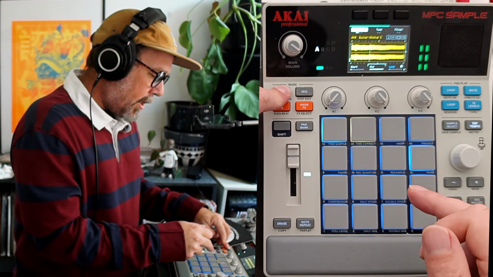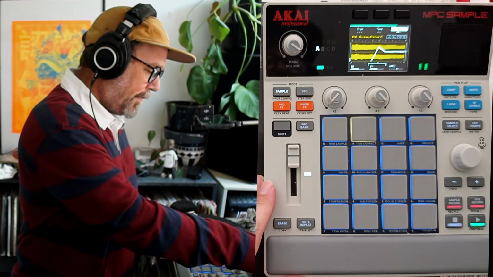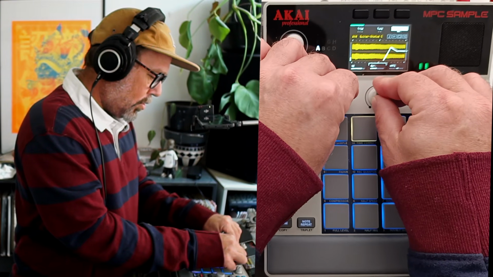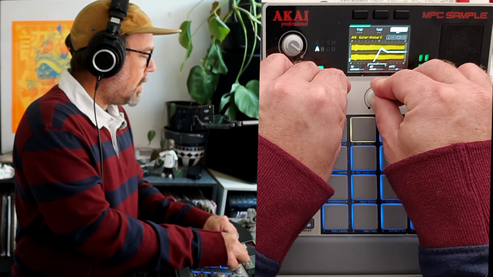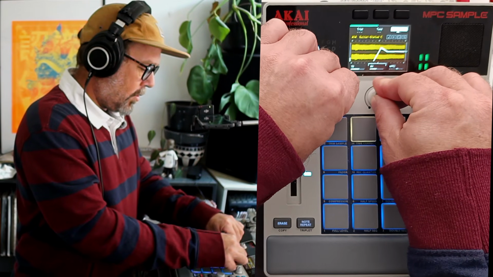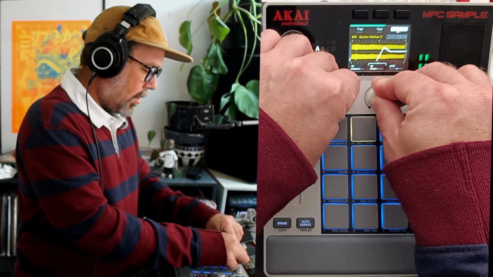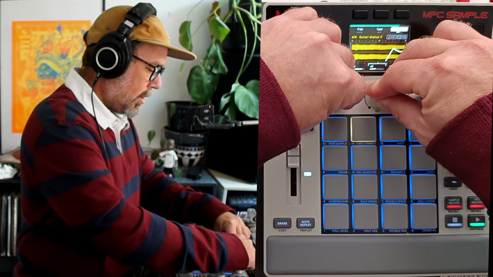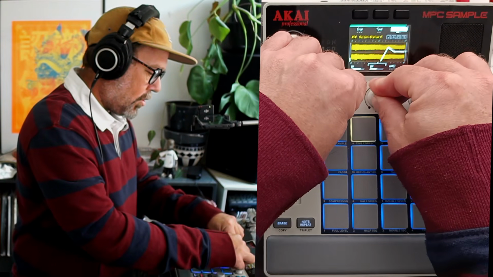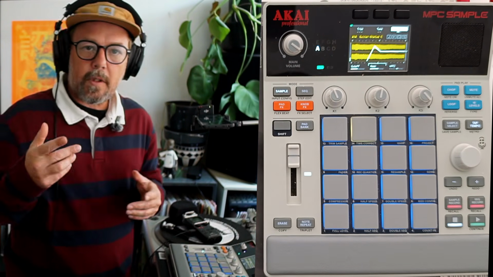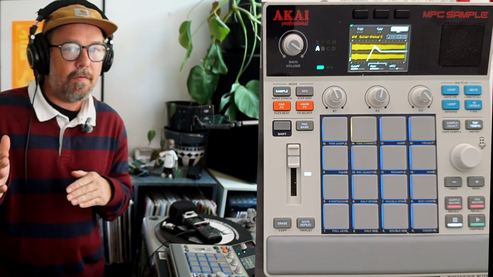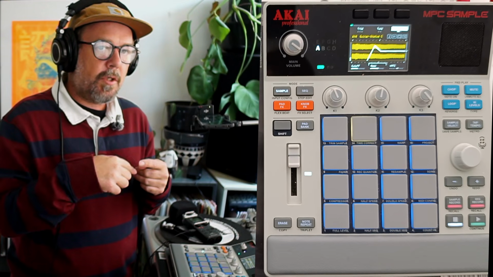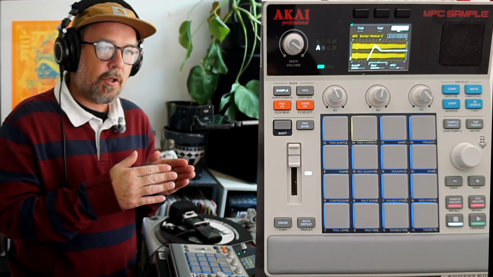So let's do the same thing. Let's choose this guitar, and let's go into filter. Now you can record that, but right at the end of the loop, you need to switch it off. What could happen is if you go back to your original loop, it will stay in that filter section.